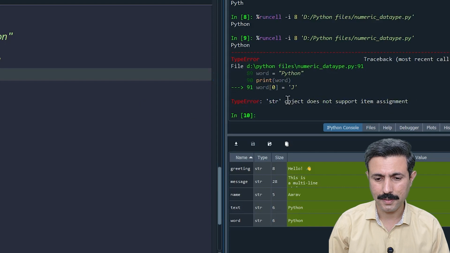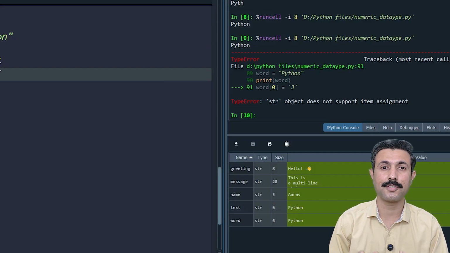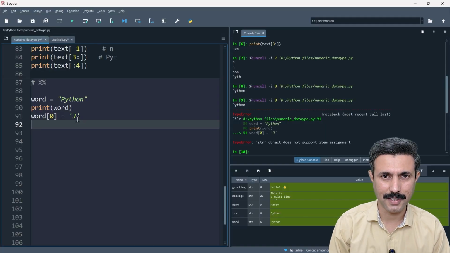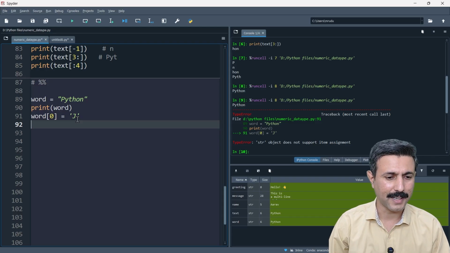Here you can see: string object does not support item assignment. It means you cannot replace this J, right? It is immutable. So this is called immutability. You cannot change this. So I think immutability logic is clear. But you can always make a new string from an old string. Let me show you that example.